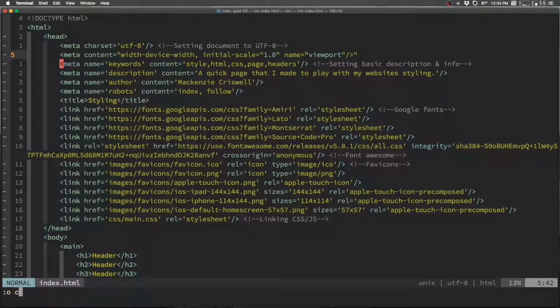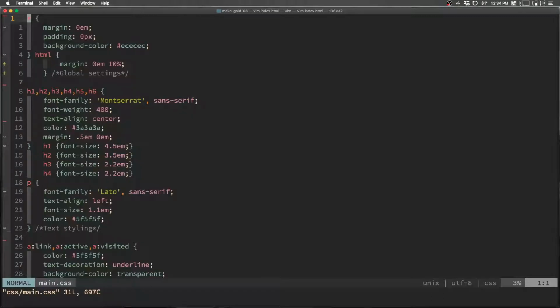I didn't acknowledge it, but I am using Vim right now. I don't know, I've been really into it recently, so we'll see how long it lasts. But you should be able to follow along no matter what text editor you use.